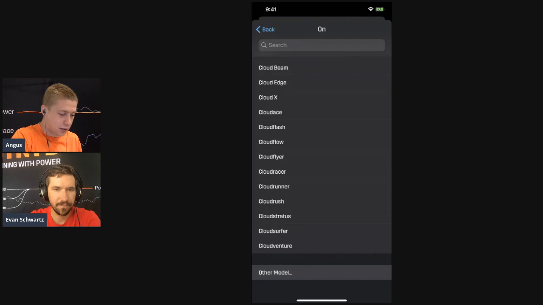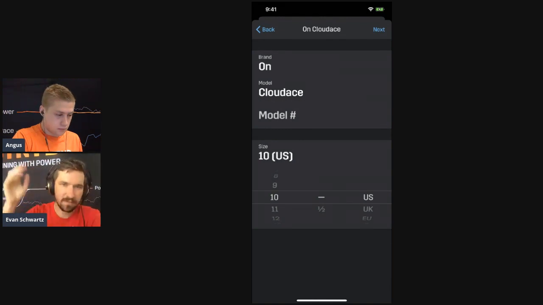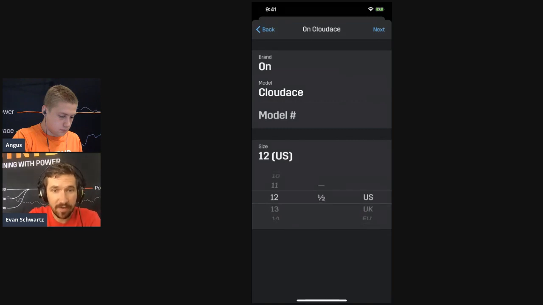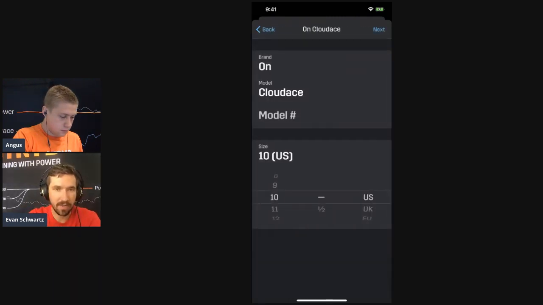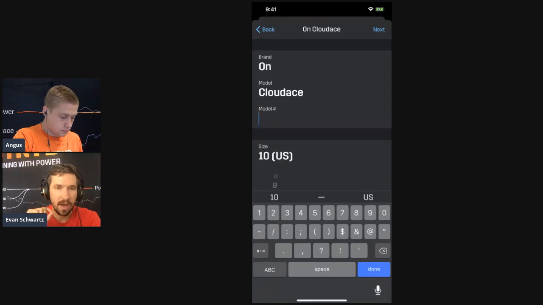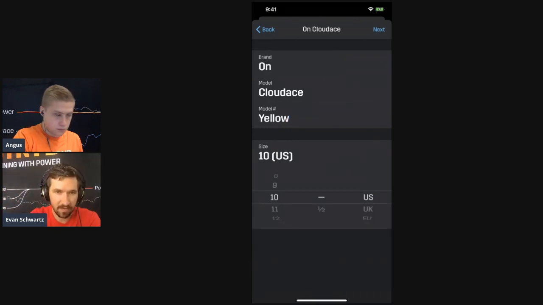So let's say I am running in the Cloud Ace. Yep. So we have brand, model, and model number. Here's the thing that we wanted to do here. We didn't want to give you 20 pages of things to scroll through, right? So if you're a shoe like the Nike Pegasus 37, we don't want to give you 37 different options to scroll through. You can optionally add the model number in there to keep track. If it's the Cloud Ace and there's only one, you can leave it blank, or you can add whatever you want as that little tag there.